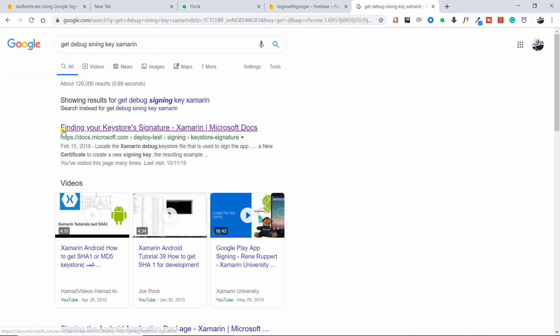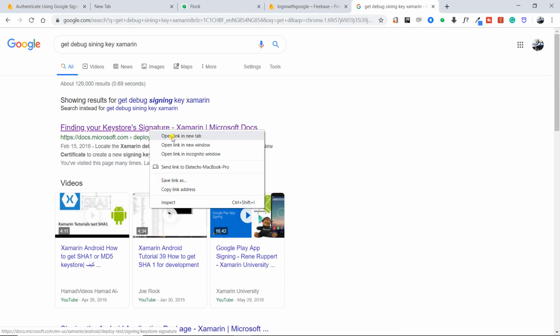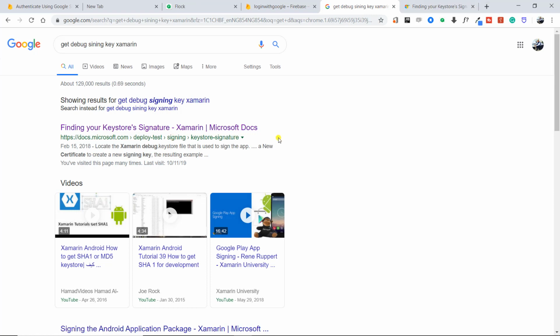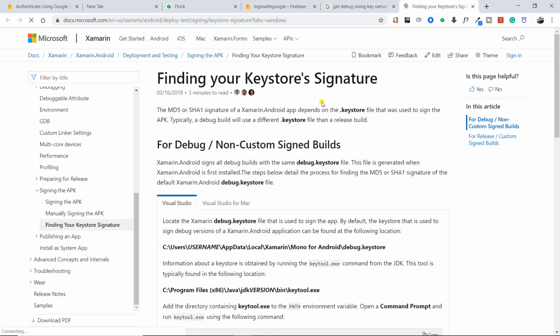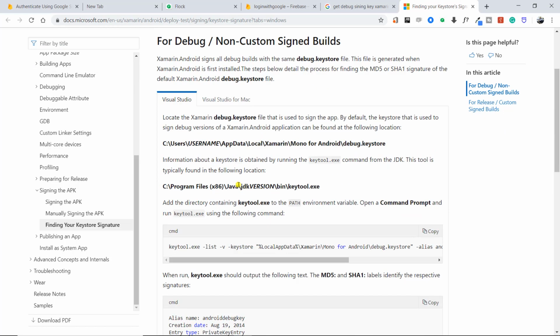So one of the results is going to be finding your keystore signature. Alright, so we're going to go ahead and open up this link. This is one of the links in Xamarin's documentation, so it can help you to easily find your debug keystore. Also, I've made a video about this in the past, so I'm going to put the link, but let's just go over it pretty quickly without wasting time.